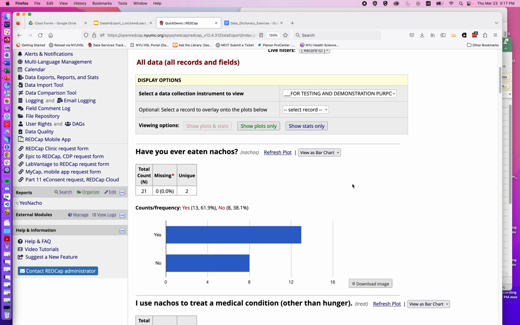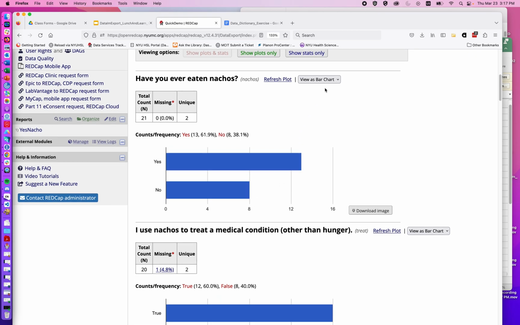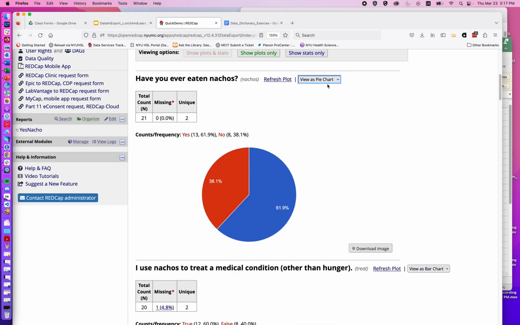And we can go down and see general information such as the number and percent that have responded in different ways to our questions, as well as basic bar charts. We can also change it to a pie chart if we so chose, and we could download that image.